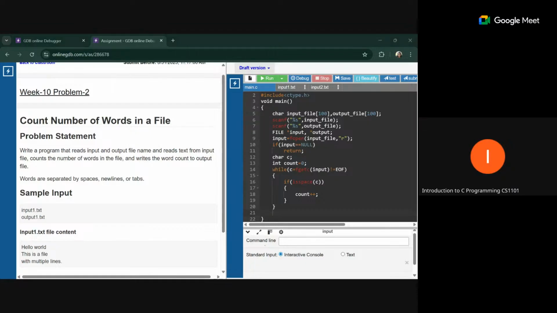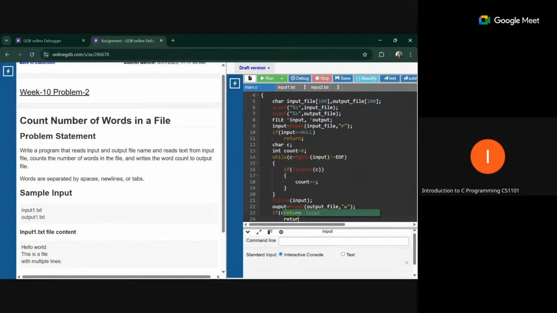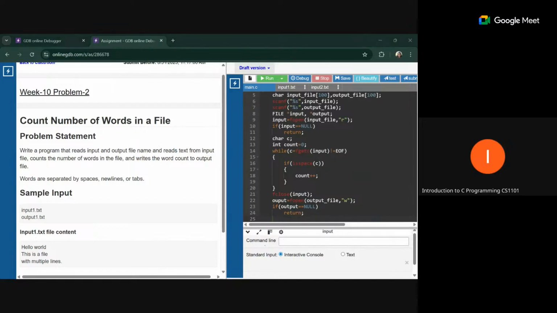And then after incrementing the count, we have to close this function, close the input file. Then we have to open the output file. So what is the mode of opening the output file? Which mode has to be used? Read or write? Writing mode. Yes, writing mode. And of course, we have to check if the output is equal to null, which means I have to stop the process. Otherwise, we have to write in that.